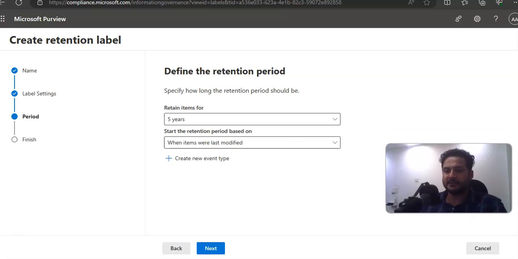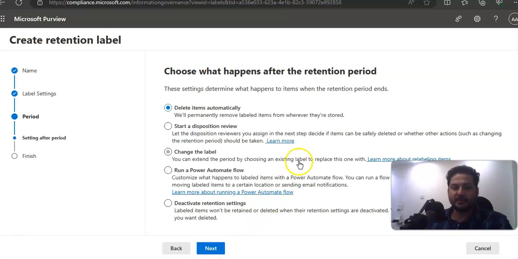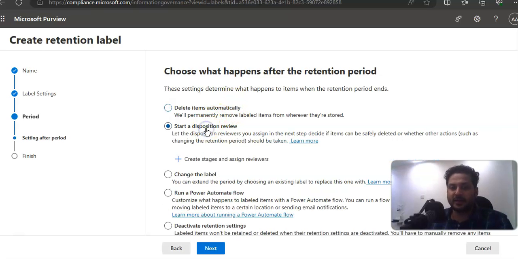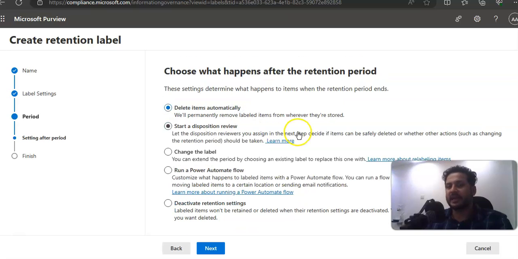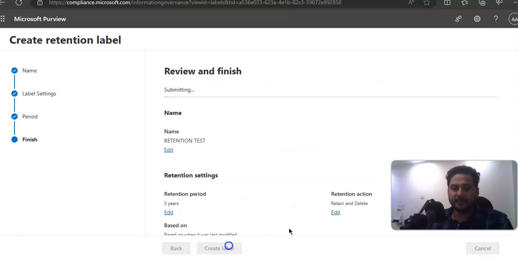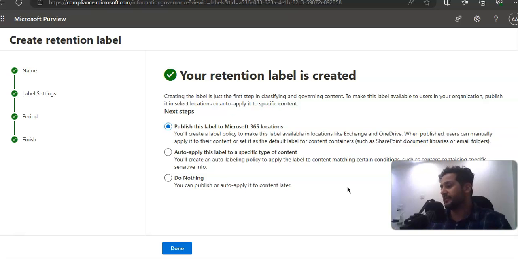Okay, I'll hit cancel. You hit next, you delete. So these settings determine what happens to items when the retention period ends. So what you will do is you will delete the items automatically, you start a disposition review, you change the label, you run a Power Automate flow, or you deactivate retention settings. I would say delete items automatically. You create a label after reviewing your settings. This is how you configure retention labels, and in the next video we'll see how to configure manual retention label policies.